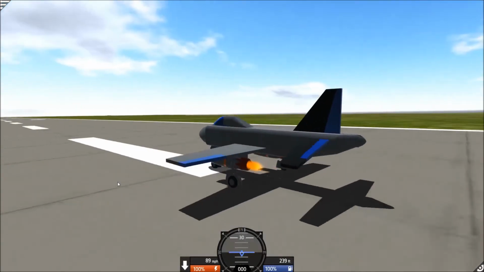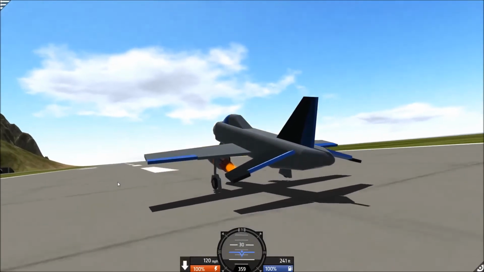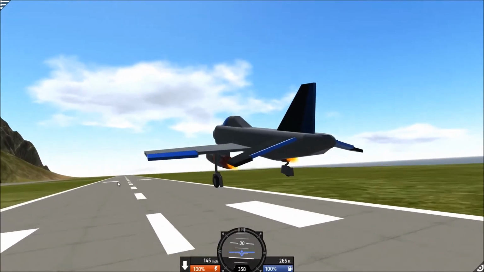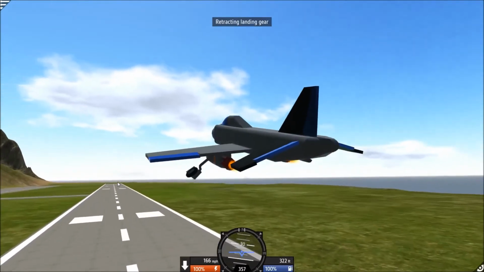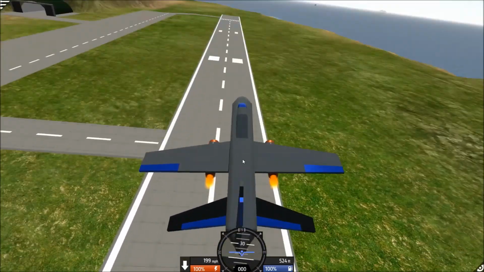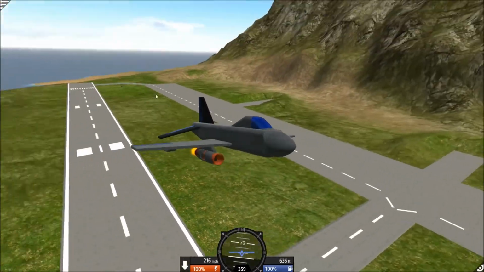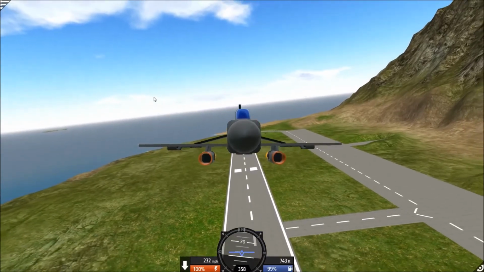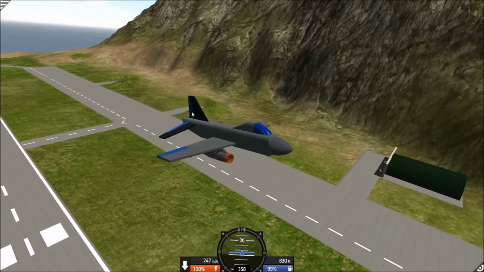So we're accelerating nice and quick, and we are at liftoff. We're at takeoff, I mean. We're not flying a rocket ship. So far it's flying nice and smooth, and as you can see it's not the fastest plane, but it gets the job done.